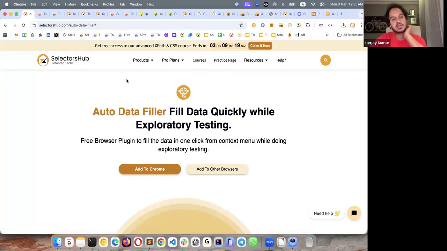If you guys have ever used Bug Magnet in the past, this is something similar to that.